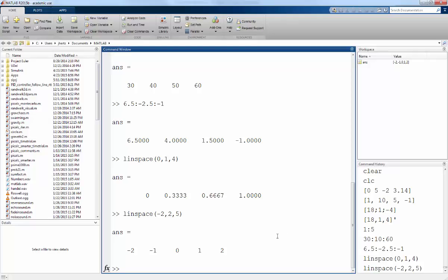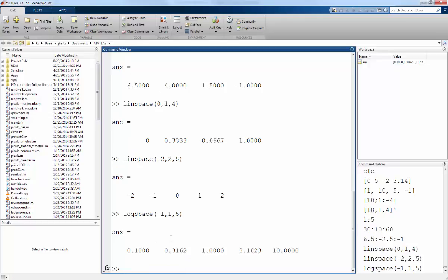If you want things that are logarithmically spaced instead of linearly spaced, there is logspace, just like linspace. Logspace works slightly differently in that the first value is 10 to the value, so this would start at 10 to the -1, or 0.1, and this would go to 10 to the +1, or 10. If we want 5 values logarithmically spaced, then this gives us a row array starting at 10 to the -1, ending at 10 to the +1, and spacing logarithmically 5 values in total.